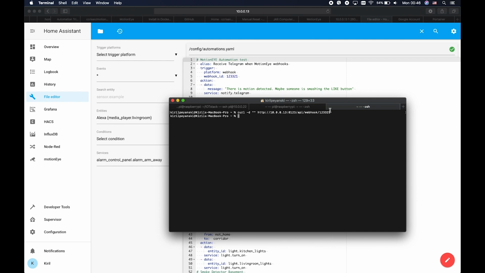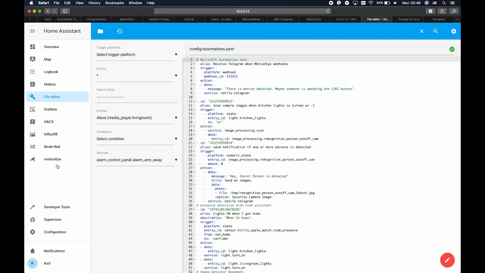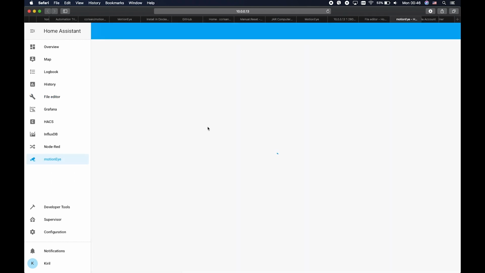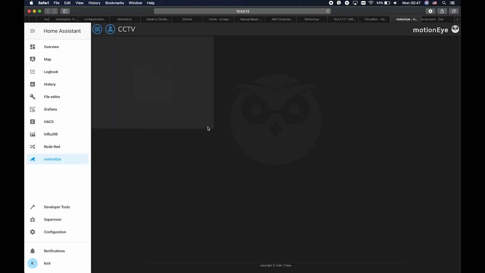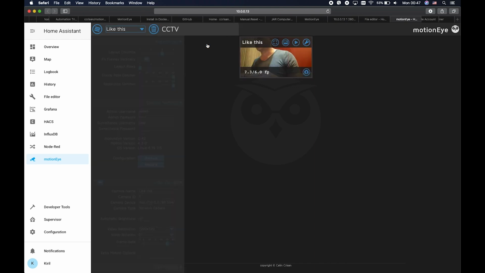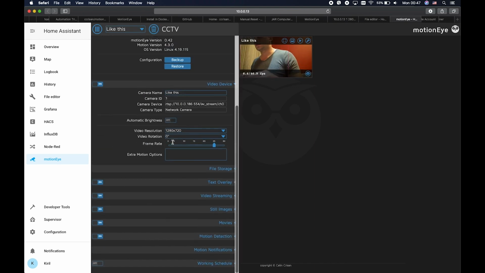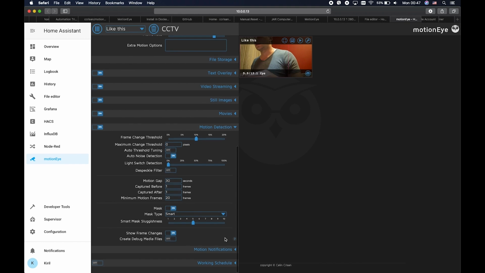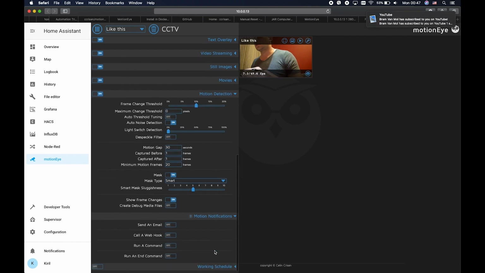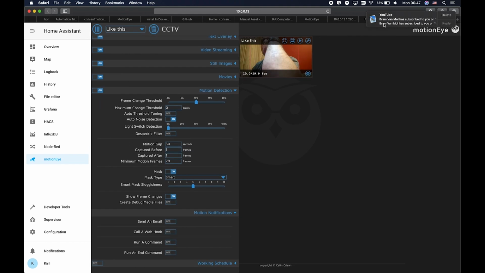Now, let's finish this. Then I'll copy this URL, whole URL, and then I'll go to MotionEye. I'll click on the configure button. Then I'll go to motion detection, motion notifications.